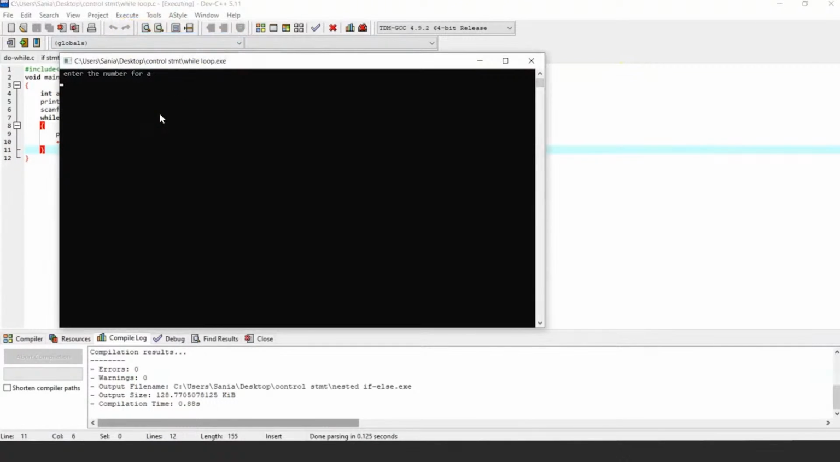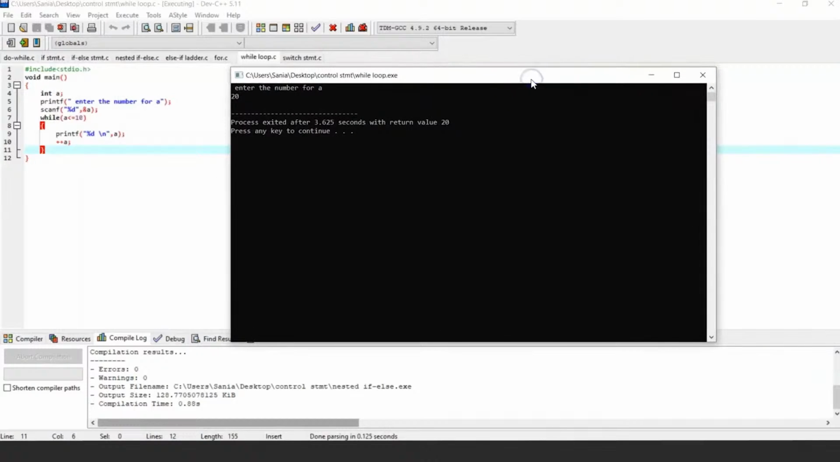Let's enter 20. Since the condition is not satisfied, that is, 20 is not less than or equal to 10, it has not executed statements even once.